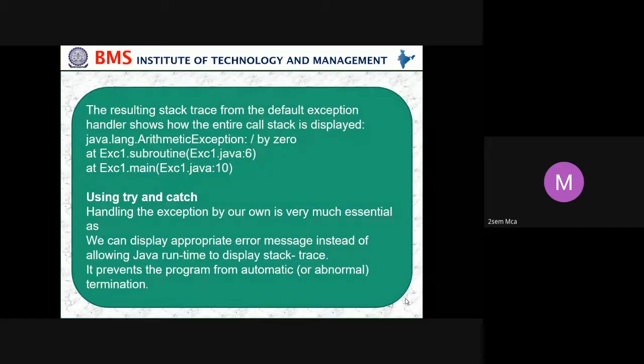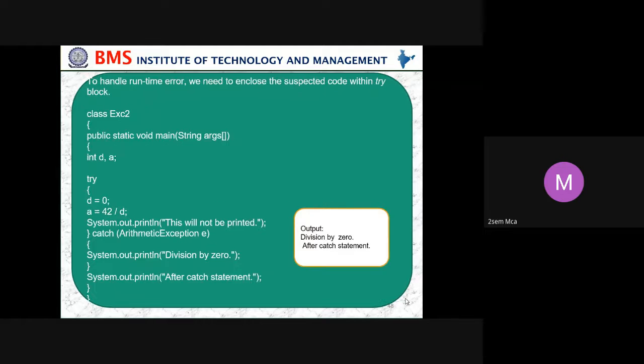Using try and catch, handling the exception on our own is very essential, as we can display an appropriate error message instead of allowing the Java runtime to display a stack trace. It prevents the program from automatic or abnormal termination. To handle a runtime error, we need to enclose the suspected code within a try block.